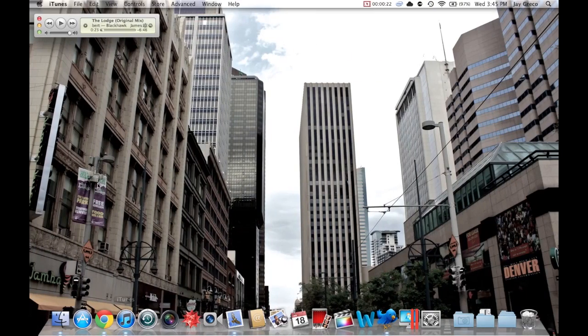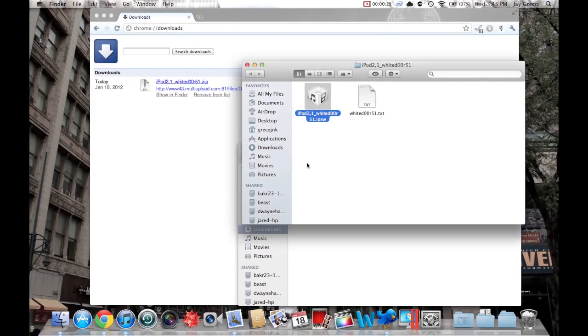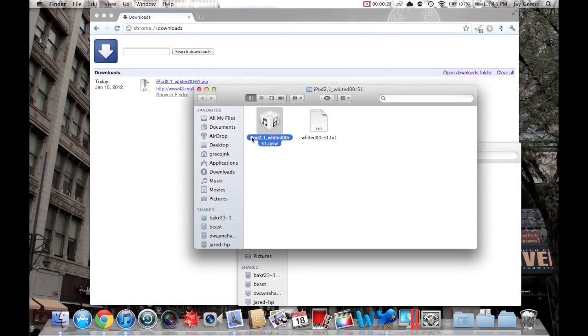So when you're in iTunes, you just shift, click, and choose that one. You can put it on your desktop if it makes it easier to find, whatever. But this is it. You just restore it.